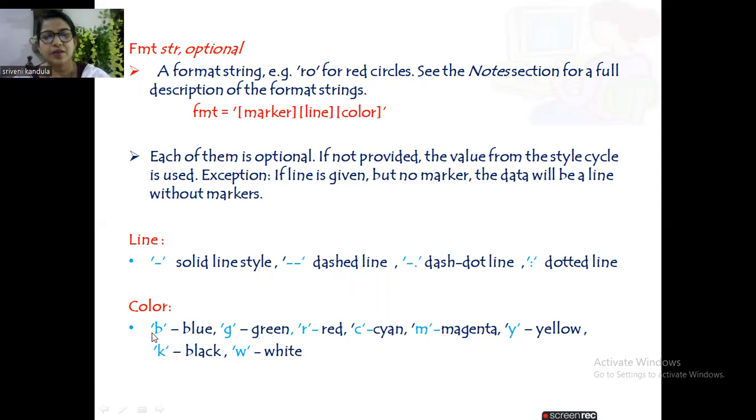And color can be B for blue, G for green, R for red, C for cyan, M for magenta, Y for yellow, K for black, W for white. So these are the letters that you can use. I think all the colors you can remember except black and white. White also is the first letter. Only black is given as K because blue already took B. So for black it is given as K.